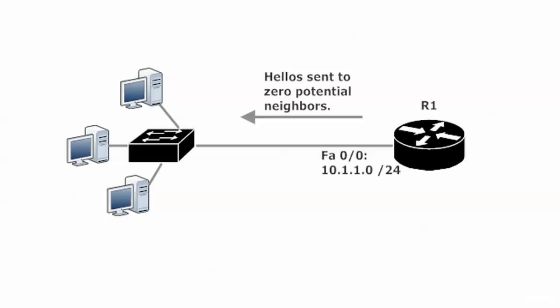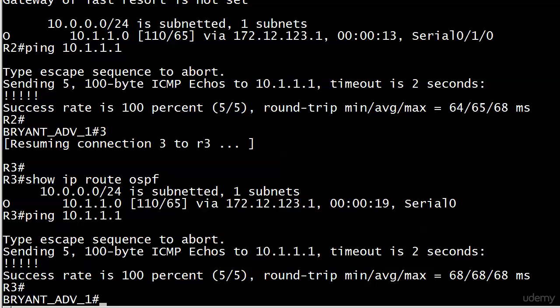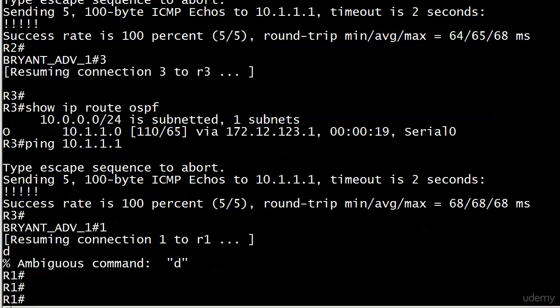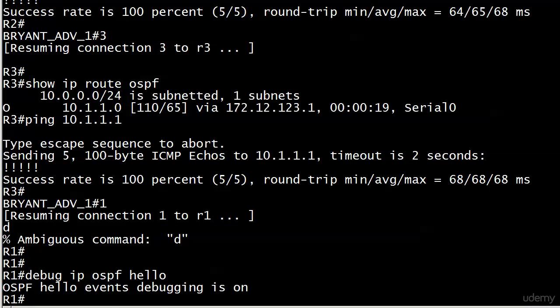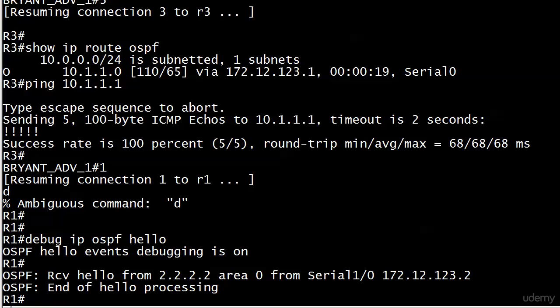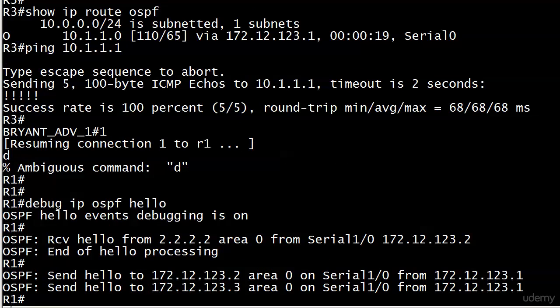On router 1, remember how we take a look at the hellos and see what's going on there? Let's run another debug. We're going to run debug ip ospf hello. And we're going to see some numbers here pretty fast. We see we received a hello from router 2 over the serial interface. Always watch that part.